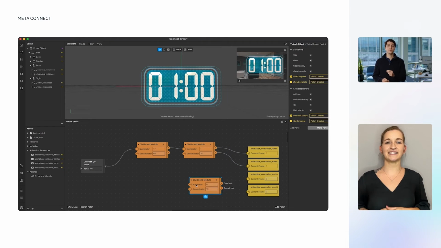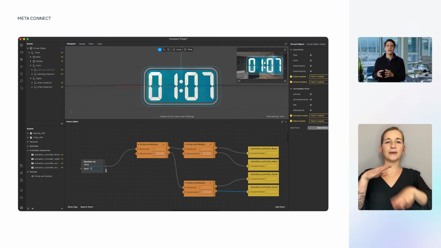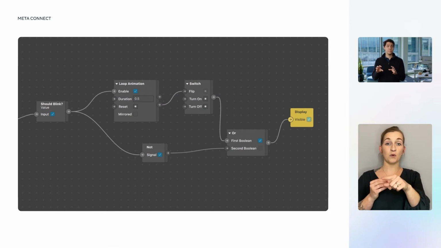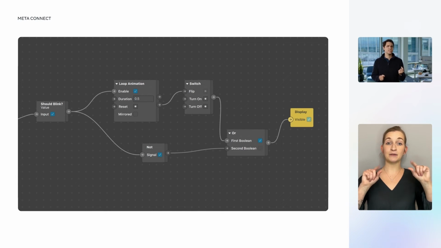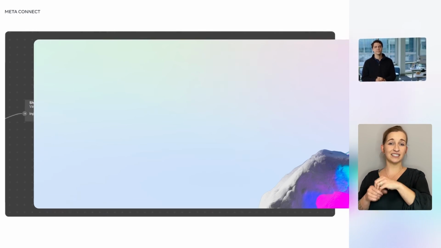The following patch graph computes which decimal digits should be displayed by just doing some basic time conversion math. Here's a bonus patch graph to make the display blink if needed. If the blinking is off, then it should always be set to visible. You can read more about its patches in our documentation.